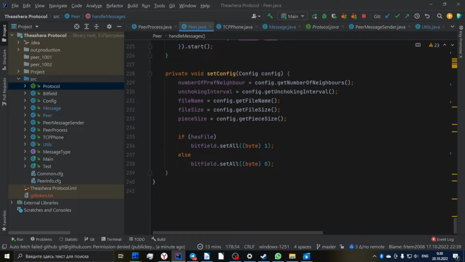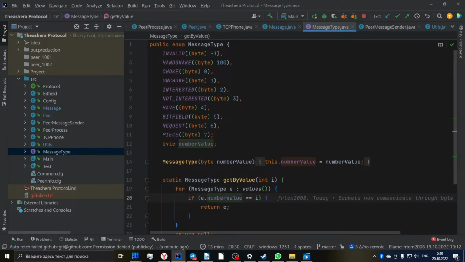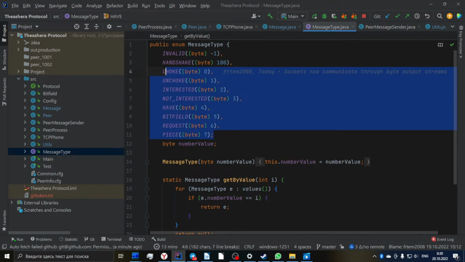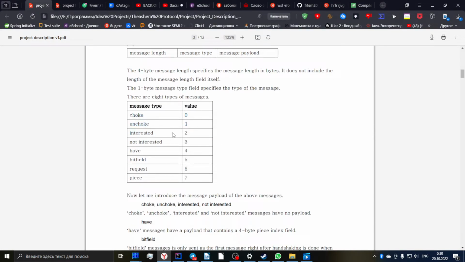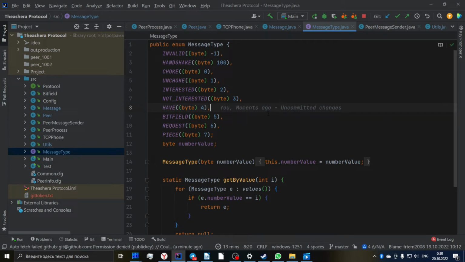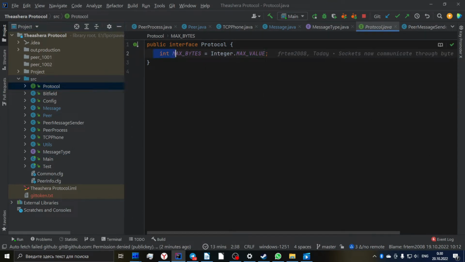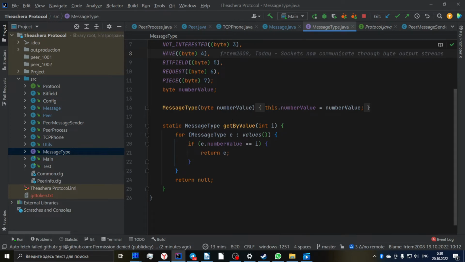I didn't really mention all of the aspects, like the message type enum, where we have this small enum of values corresponding to each of the message types, which is actually just a copy of this table right here. So unchoke is one. There it is, a pretty good way to handle constants. Actually, it's done in the protocol interface, right in there. I don't really think I need this protocol interface, but I will leave it for constants later. We have this get by value method. I copied it from Stack Overflow. Actually, I understand how it works, but I was too lazy to implement it on my own.